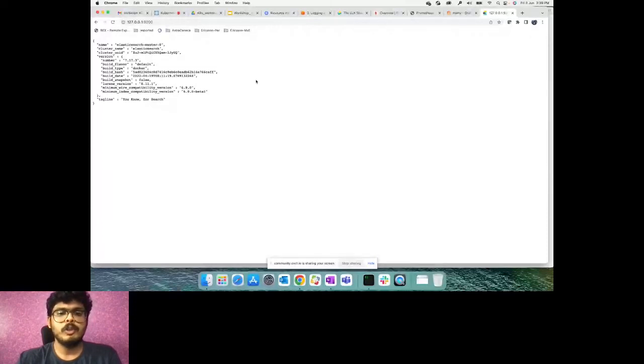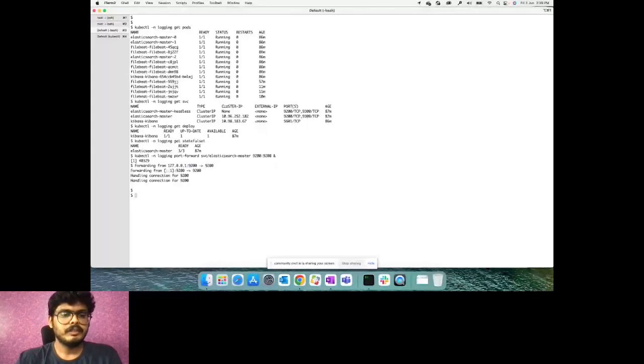Now we are going to visualize this. Next I'm going to port forward Kibana. Again, I'm going to run this as a background process. This will be exposed on 5601.